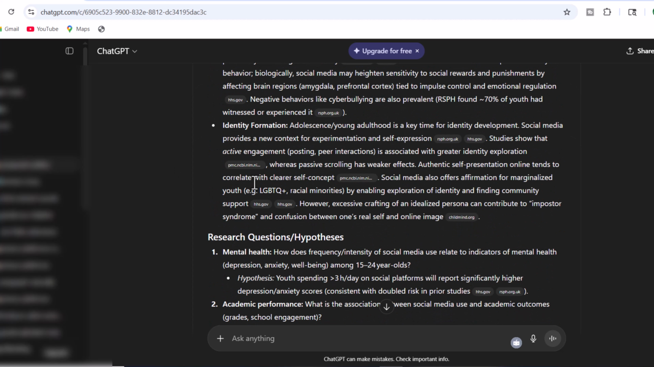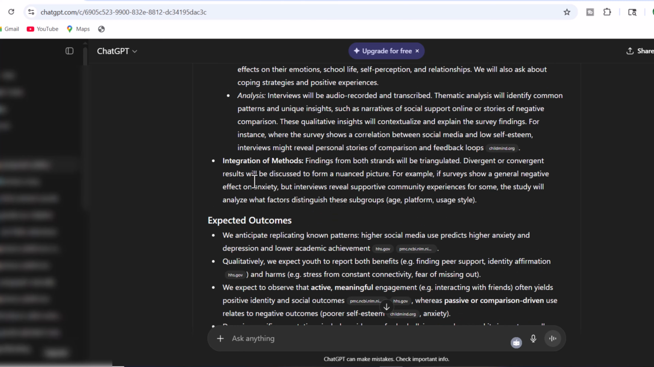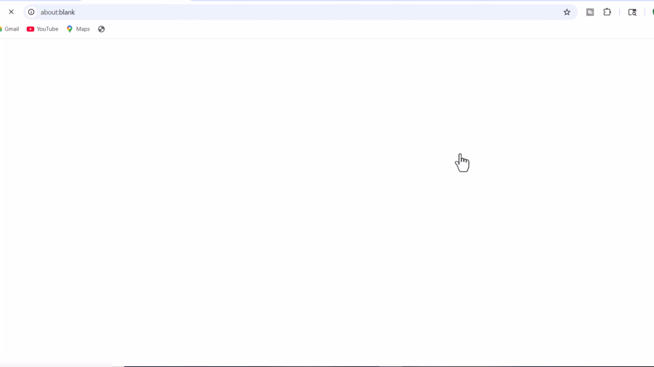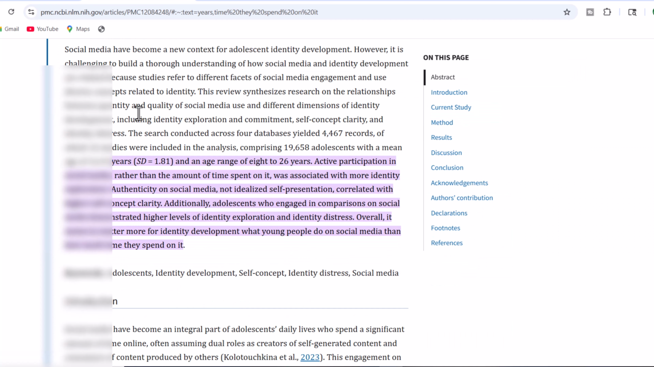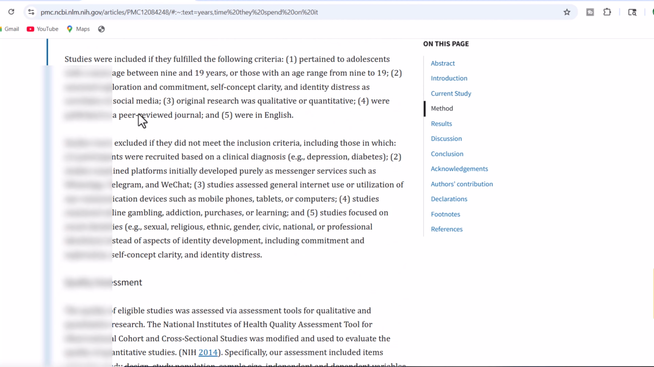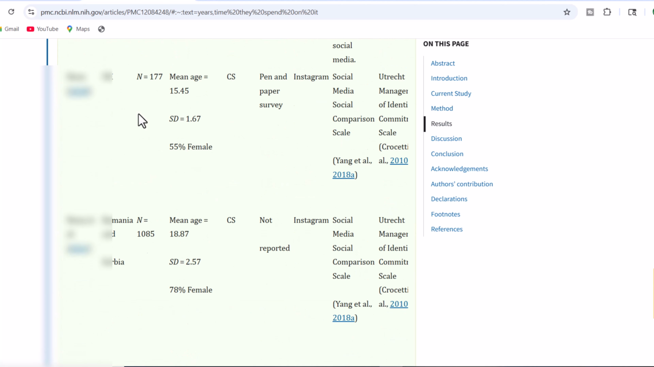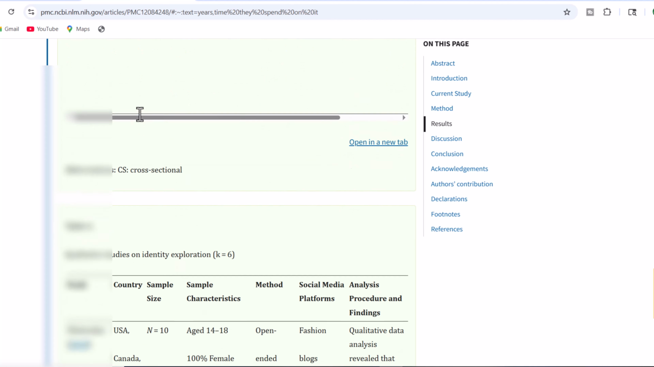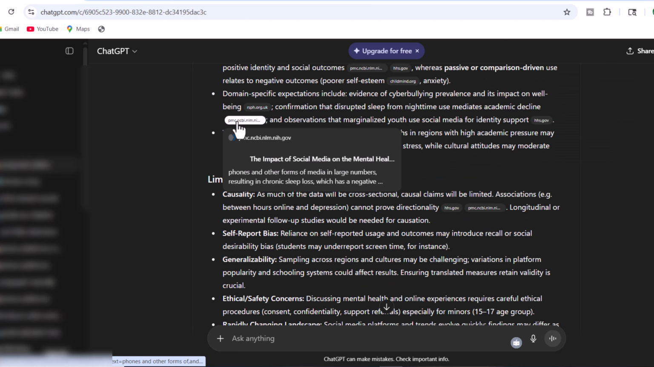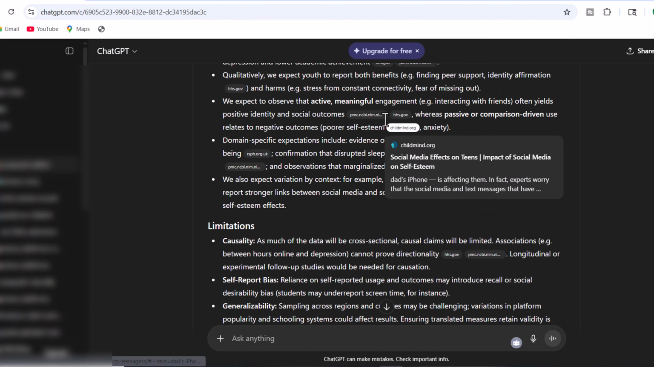provided us with the detailed research proposal outline, right from the introduction, literature review, research questions, hypotheses, methodology, expected outcomes, limitations, references. And it has provided latest references. You can directly approach the full research paper. This is the latest research paper published on 21st November 2024. So this method will surely help you to get the best research proposal outline.